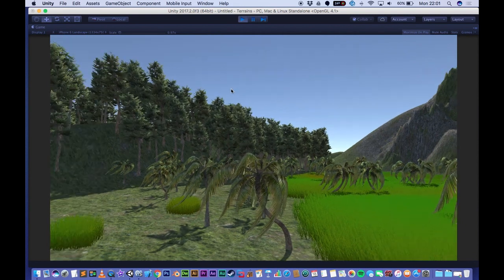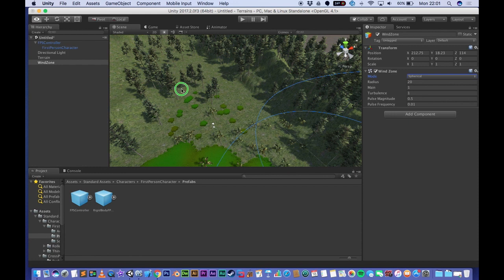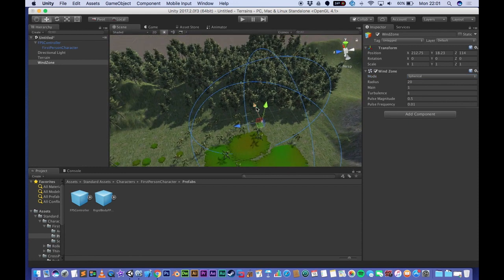Fantastic. Now, how about we change the type of wind zone that it is? You can change it from being a directional to a spherical. And that means that only the trees inside the sphere will be affected by the wind zone. And I can adjust the radius and the turbulence, which is the strength of the wind. I can even adjust the pulse and the pulse frequency of how often the wind blows.